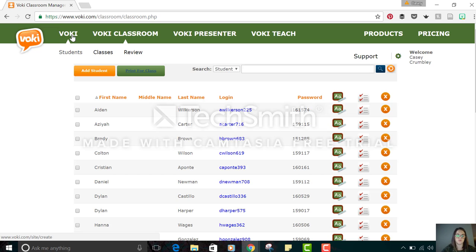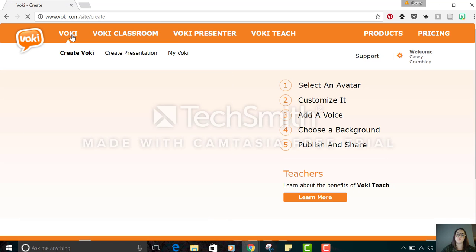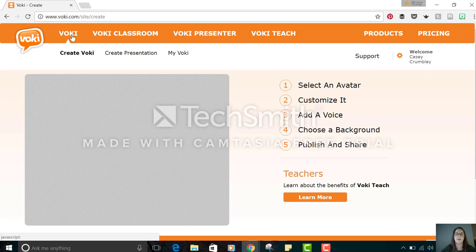But this is how you create a Voki, and it's basically just an avatar for students to share their ideas, whether it's writing, whether you assign them a topic in science or anything. This could be used for so many different topics and subjects.